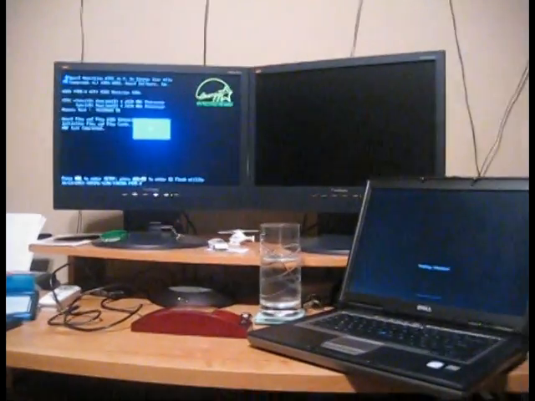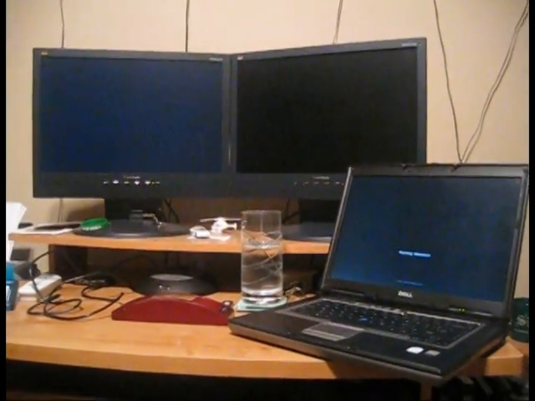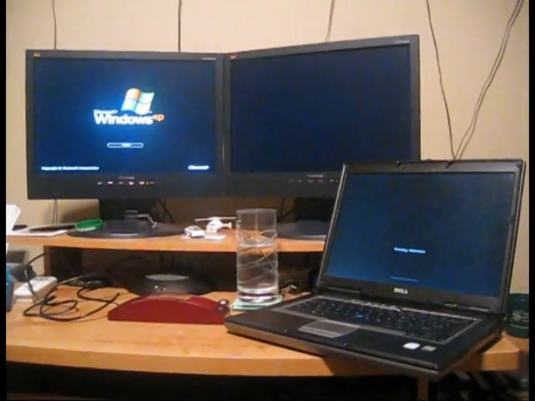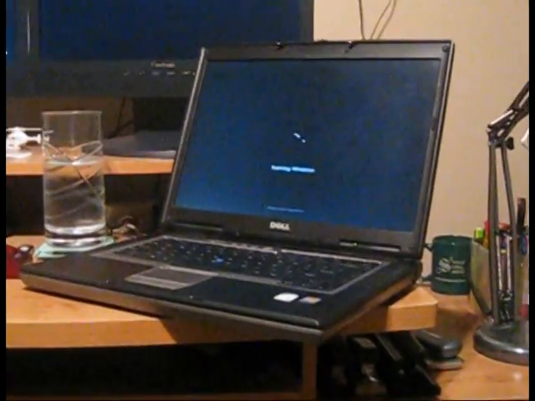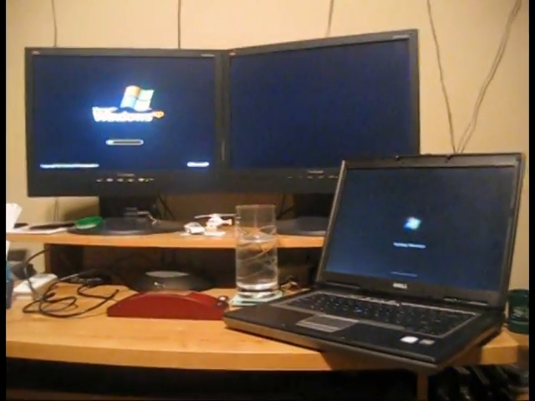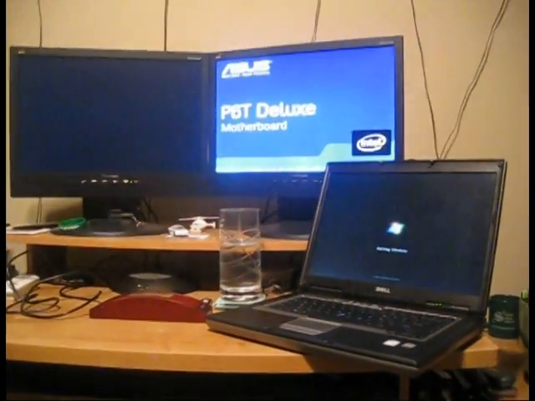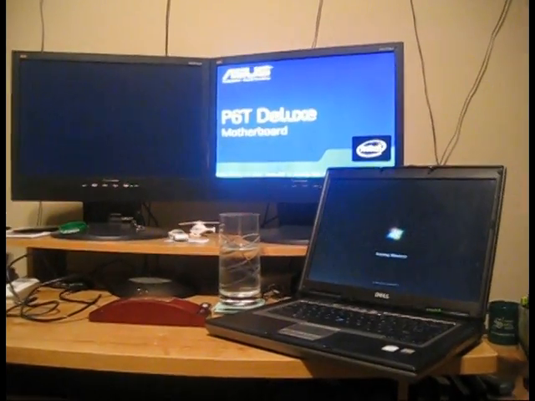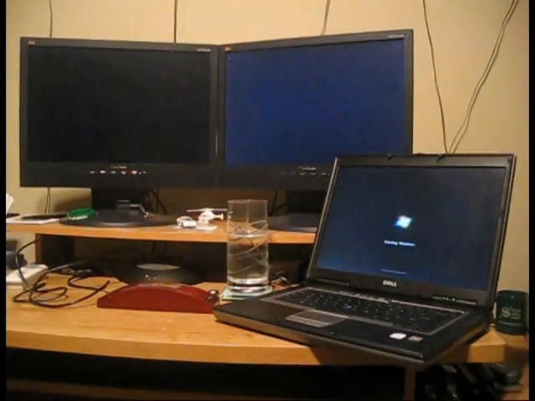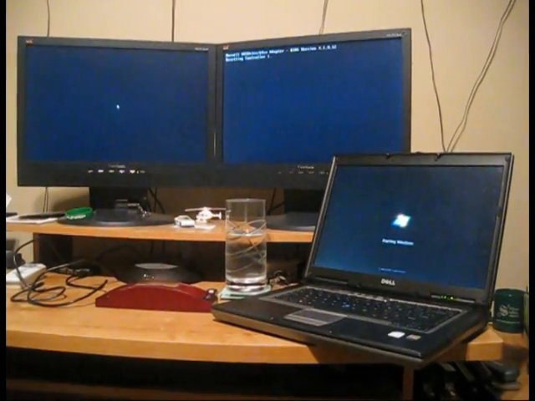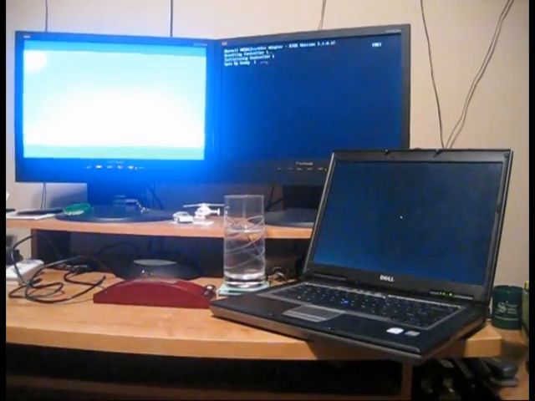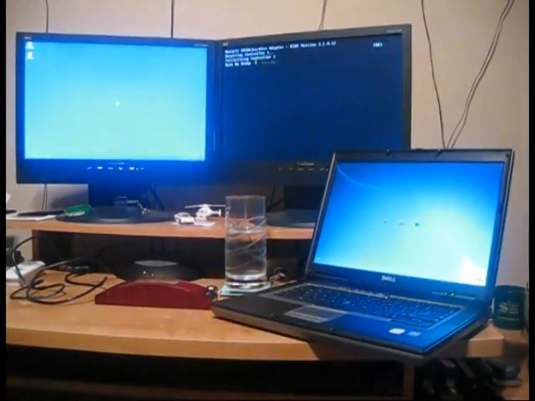Windows XP on a Pentium 4, 2.4 gigahertz hyper-threaded machine with about 1.5 gigs of memory. Got Windows 7 over here, standard Dell laptop, 2 gigs of memory with a Core 2 Duo. Then we've got Windows Vista running an Intel i7 quad-core hyper-threaded CPU, 6 gigs of memory, platinum. And look at this.